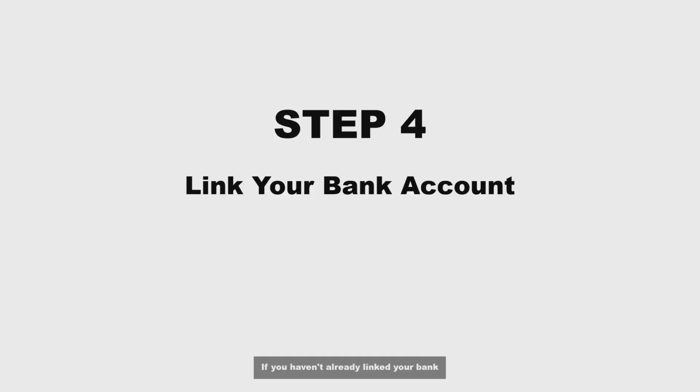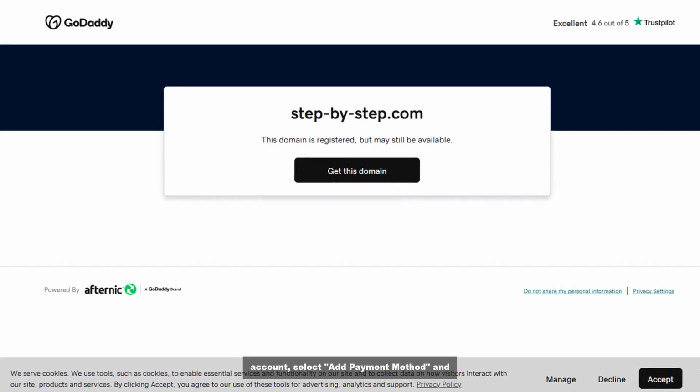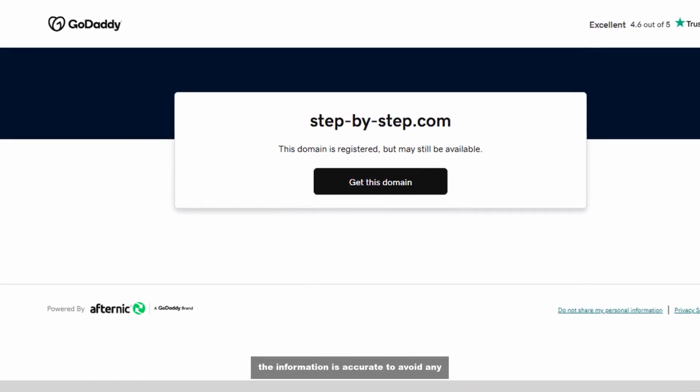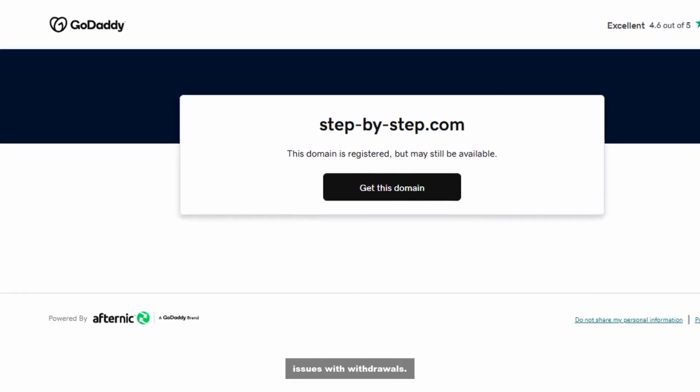Step 4. Link your bank account. If you haven't already linked your bank account, select Add Payment Method and enter your bank account details. Ensure that the information is accurate to avoid any issues with withdrawals.